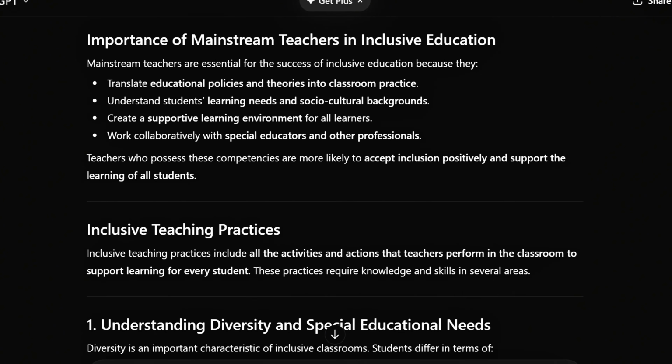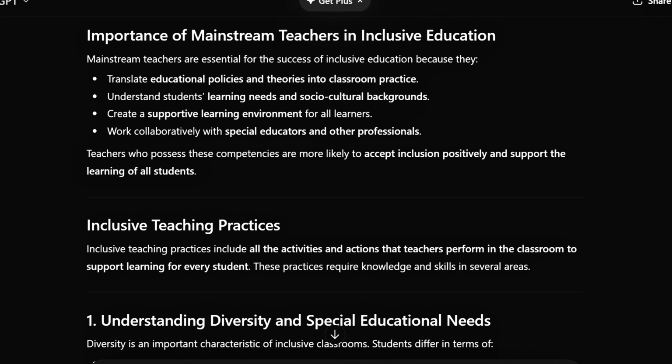Importance of mainstream teachers in inclusive education. Mainstream teachers are essential for the success of inclusive education because they translate educational policies and theories into classroom practice, understand students' learning needs and sociocultural backgrounds, create a supportive learning environment for all learners, work collaboratively with special educators and other professionals. Teachers who possess these competencies are more likely to accept inclusion positively and support the learning of all students.